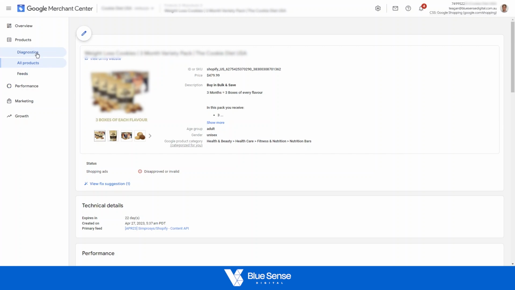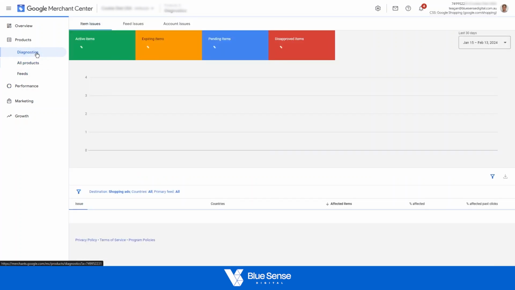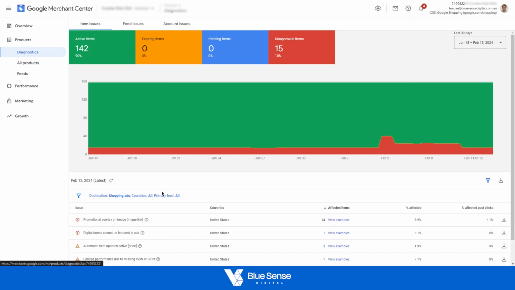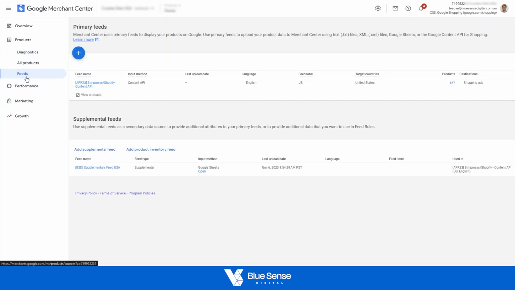So just going back for a second, the first step we'll need to do is add a supplementary feed into the Merchant Center using a Google Sheet that we can then adjust. And then obviously those adjustments will get pushed into the Merchant Center.